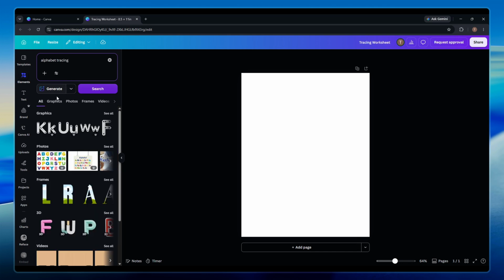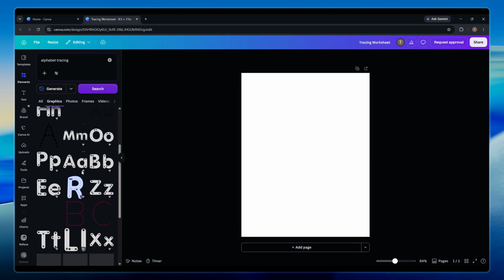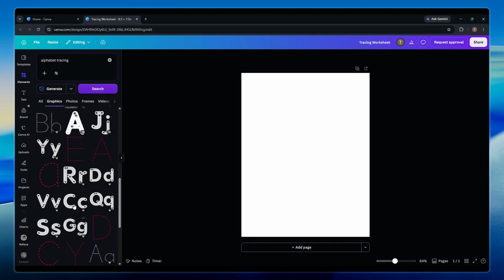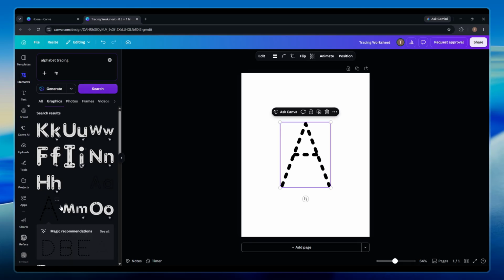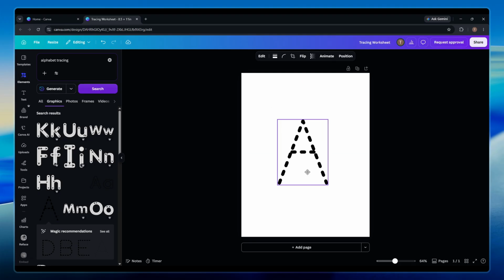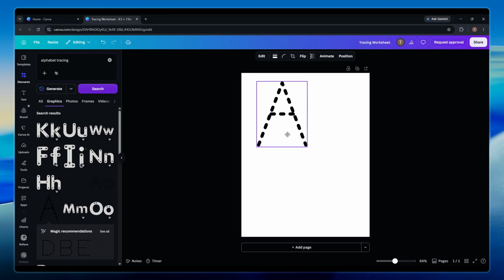You'll see different styles appear in the results, so take a moment to browse through them and select a dotted or tracing style letter set that fits your needs. These special letter designs are perfect for learners because they provide a clear path to follow. Now click on the tracing style A to add it to your page. The letter will appear on your canvas, ready to be positioned.